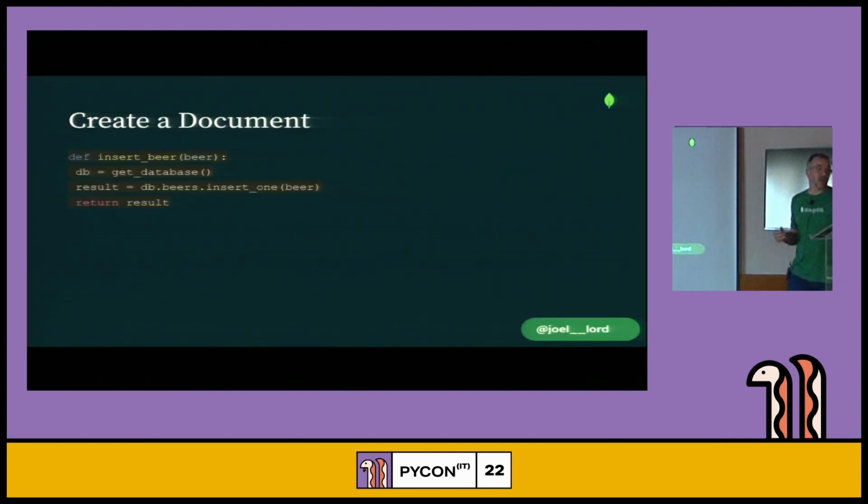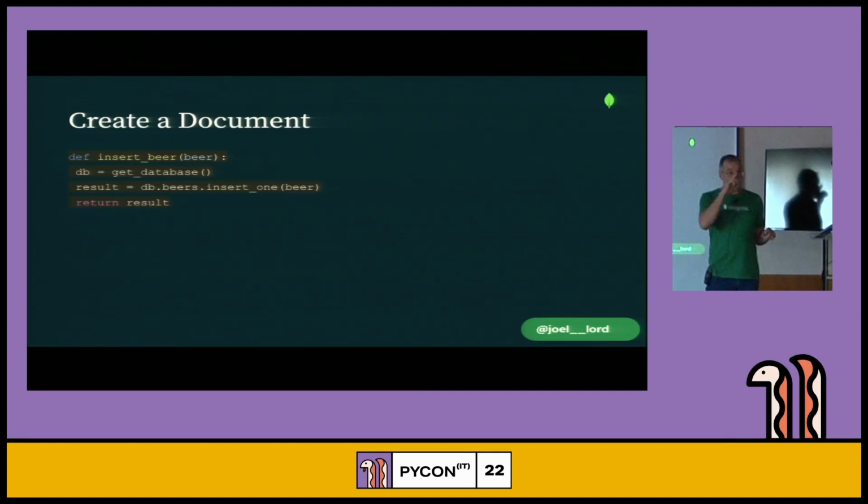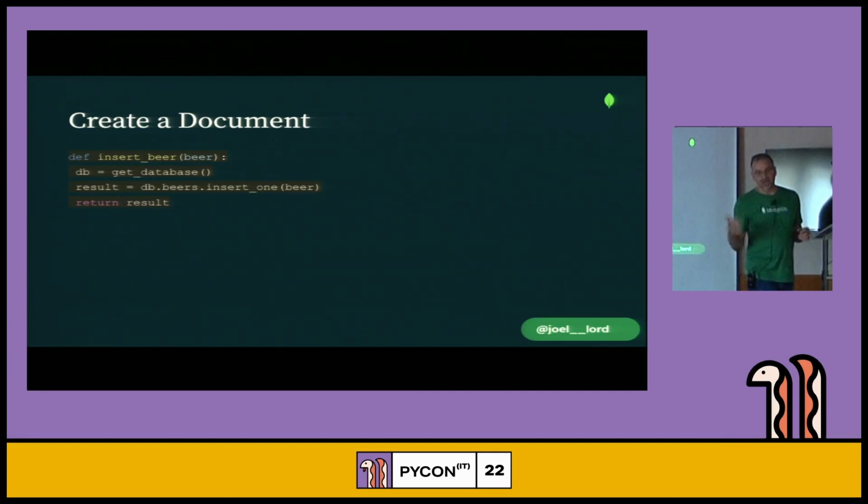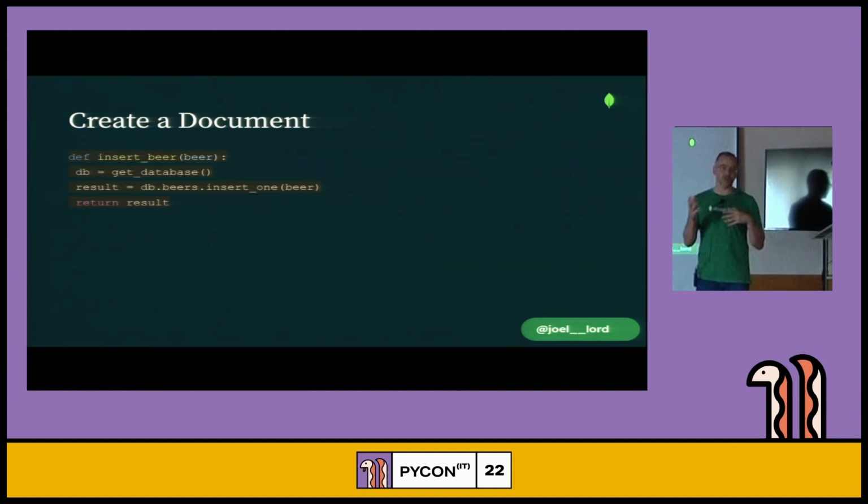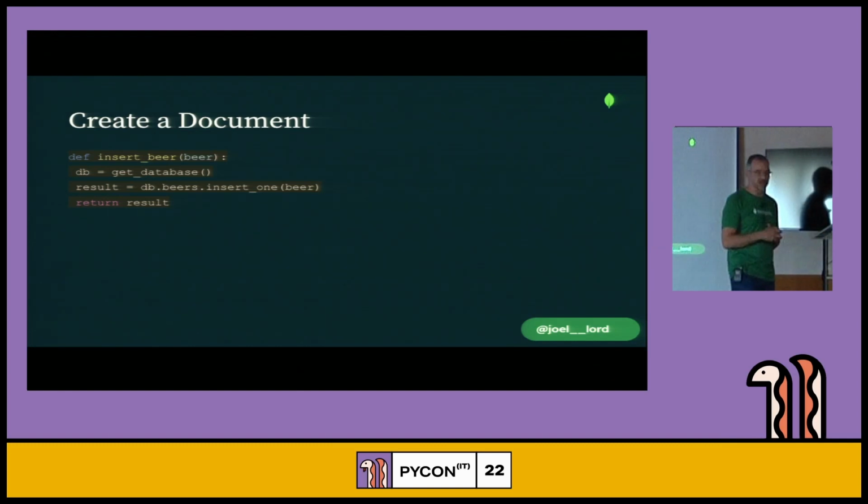In other examples, I won't go through the MySQL comparison every time. To create a document, again, one single line of code: insertOne, just pass it the object. It will automatically insert the object into the database. One tricky thing here, though, is that it will accept pretty much any object. So if you passed it a user here, it would definitely add it to the collection.